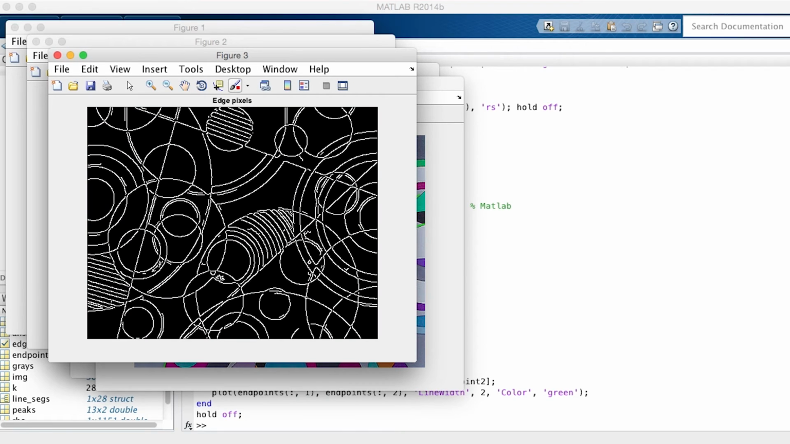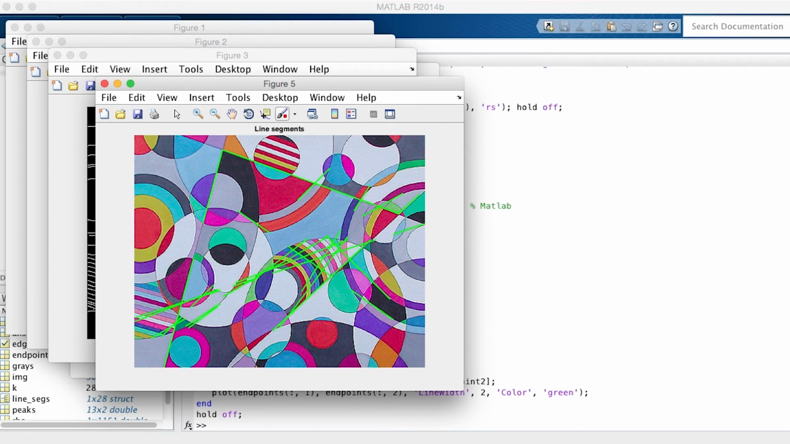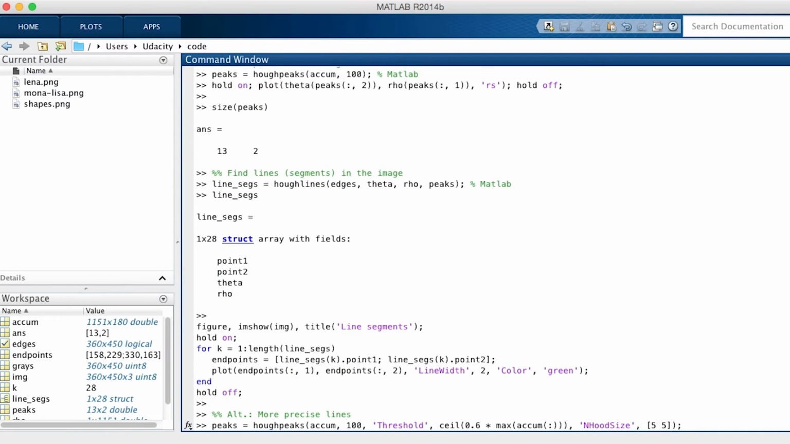Let's take a look at the edge pixels again. We notice that there are breaks along the longer lines in some areas. There is also this dense grouping of curves that could throw the Hough detector off. To find a set of cleaner or more meaningful lines, we can do multiple things. For instance, we could increase the threshold parameter for houghpeaks.